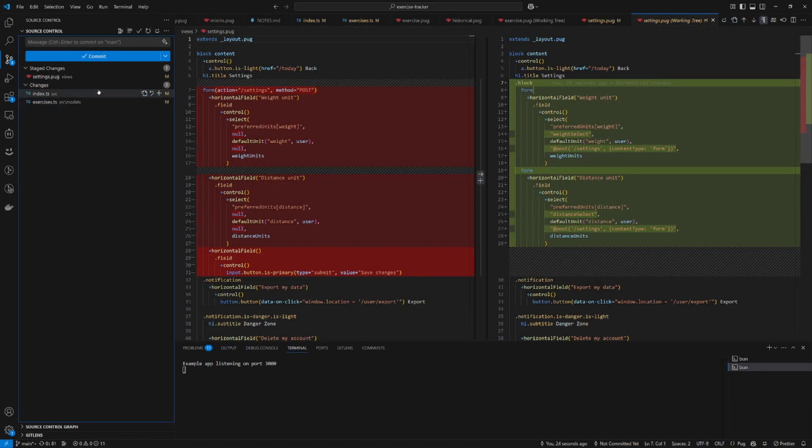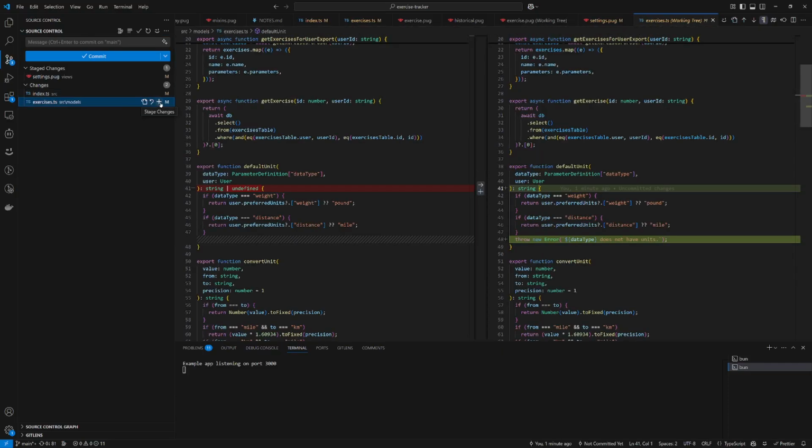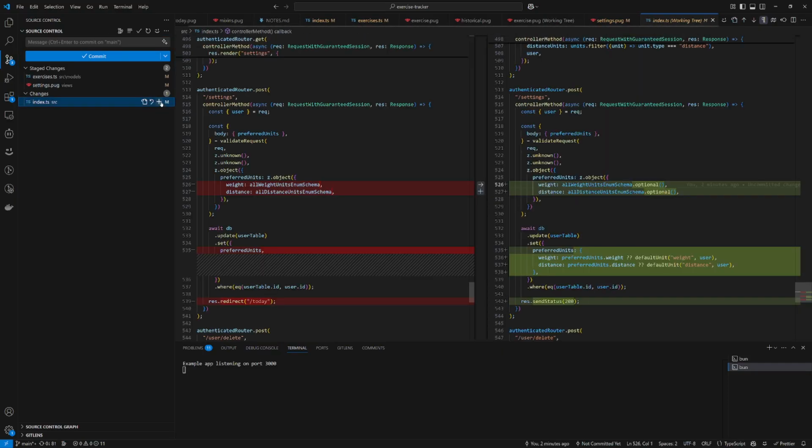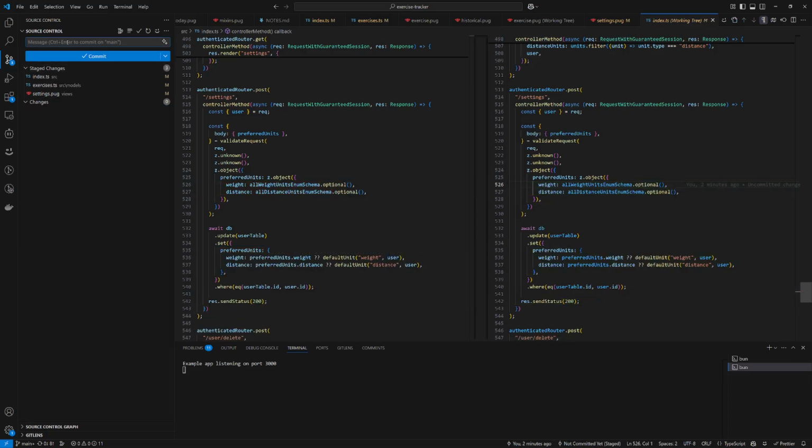Let's add this and call this: update settings immediately when values are changed instead of requiring form submission. Cool.